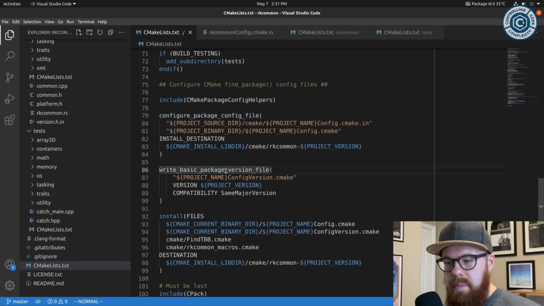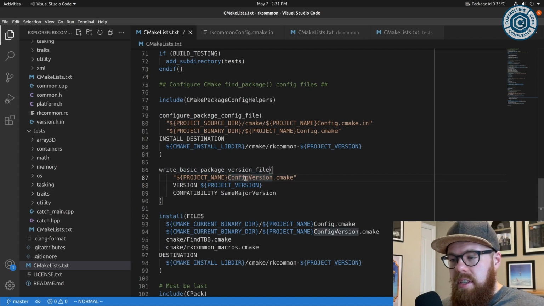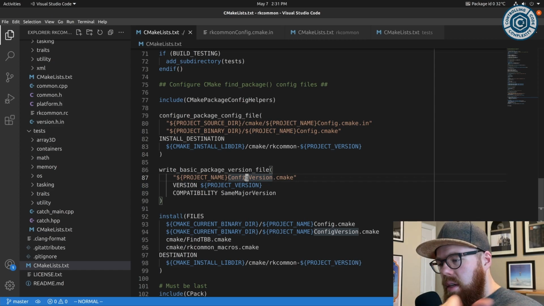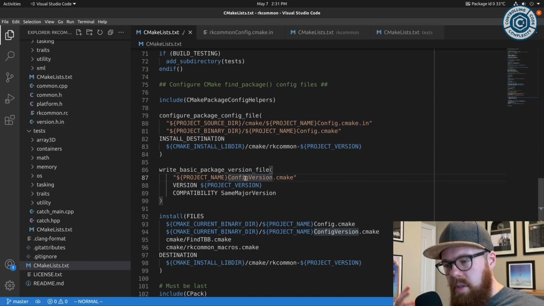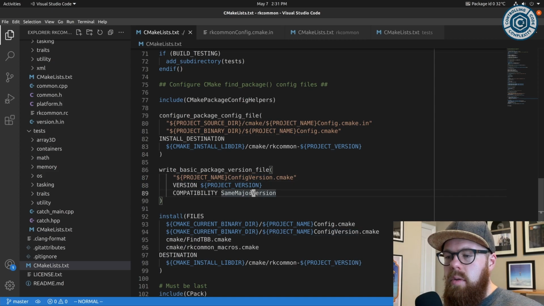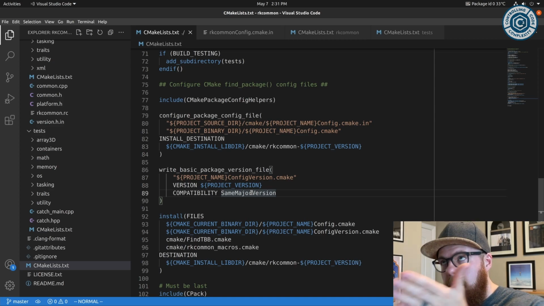What about this basic package, write basic package version file? Now that's a mouthful. This is the specific file aimed at encapsulating the version information. So the config itself is like get the targets, and then this config version file that find package is looking for is what says, hey, this is the version we need. And this is where you encode the compatibility between versions. And so I think it mostly sticks with semantic versioning. So major.minor.patch. There might be another one in there.